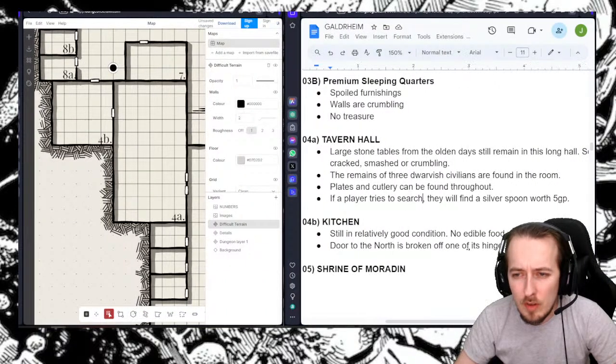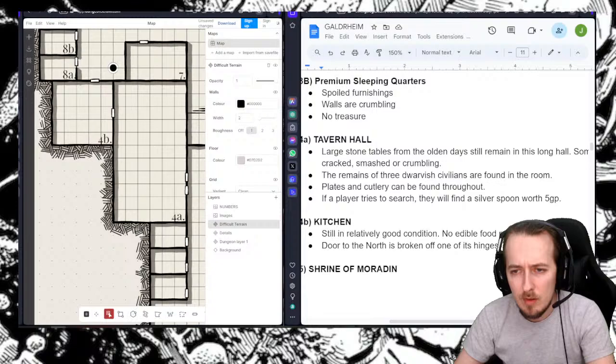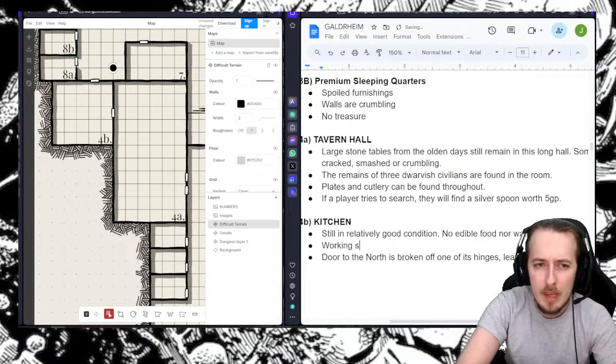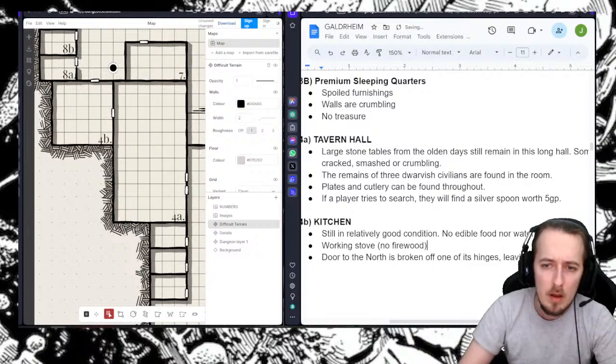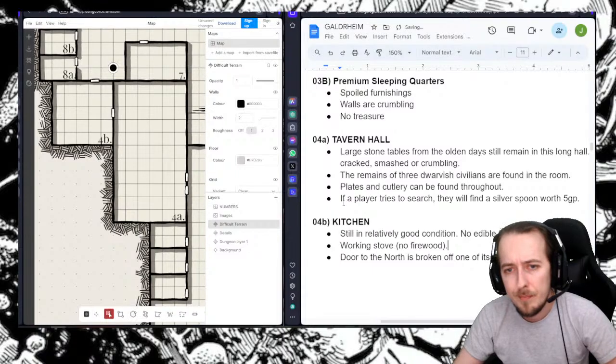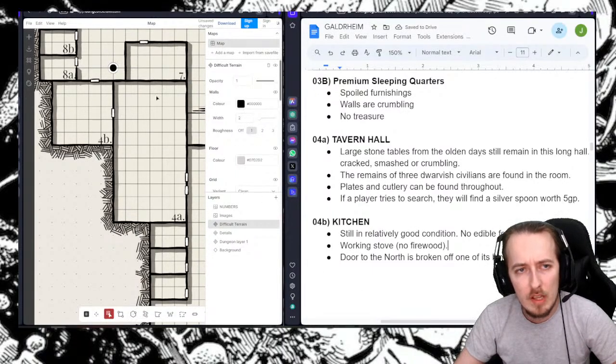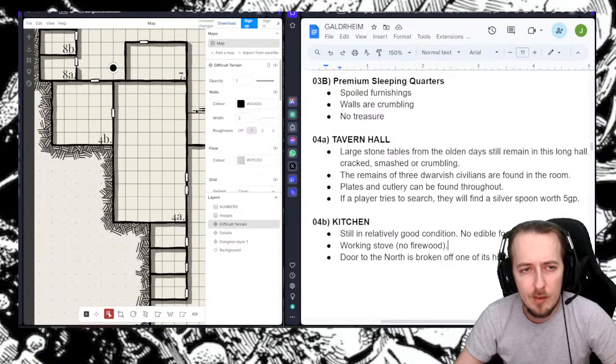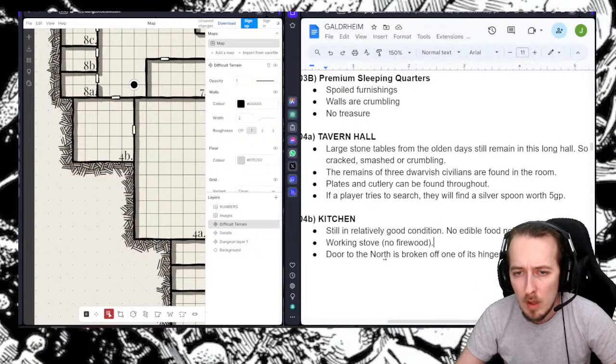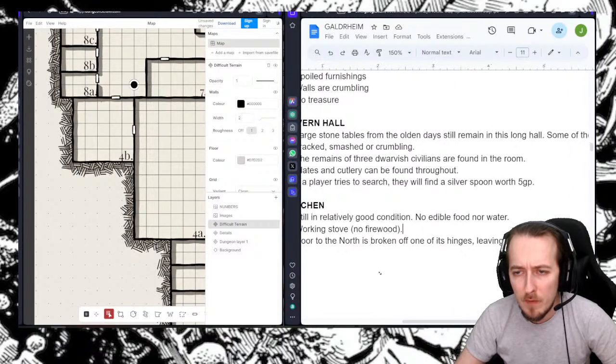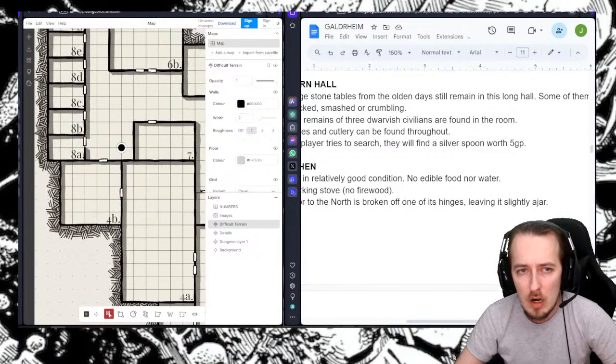Still in relatively good condition. Yeah, let's add a little bit more to this. Working stove. No firewood. That's cool. So they could use it for heat, they could use it to, I don't know, light torches, they could start a fire. There's stuff that they could do from this room if they wanted to. Door to the north is broken off of its hinges, leaving it slightly ajar. Very cool.